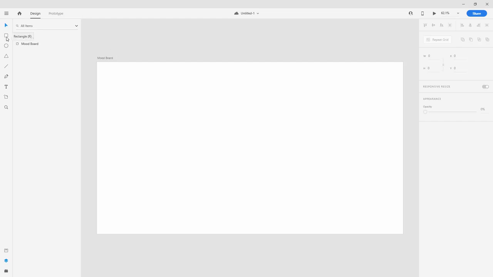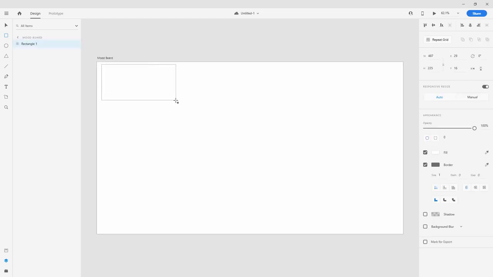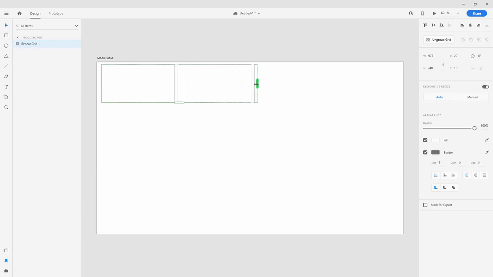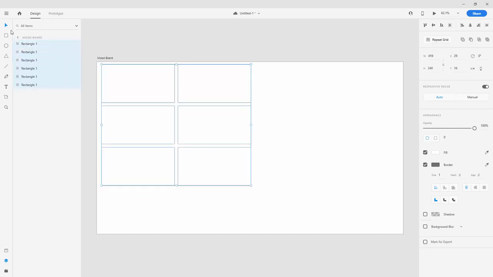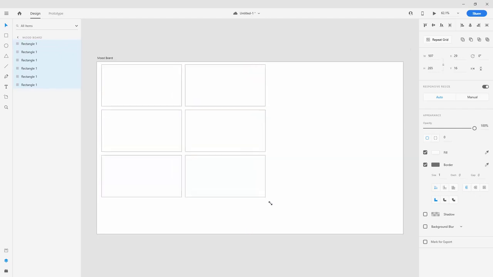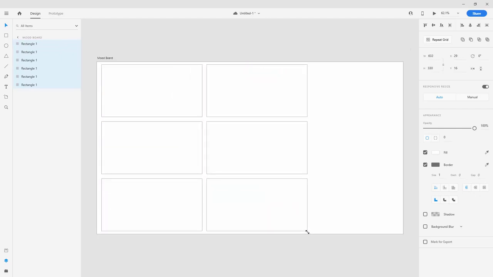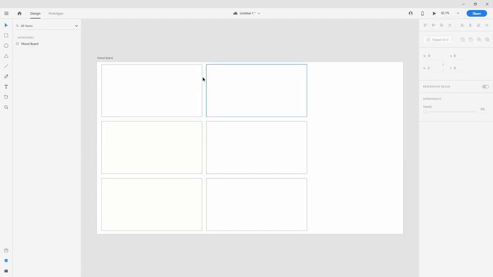So to start, I'm simply going to choose rectangle tool and just simply draw in a rectangle like this, for example. Hit repeat grid, make 2 like this, and maybe even make 3 like this. I will go ungroup grid, use the select tool, click on one of the corners, hold shift, and then simply enlarge it so that I can have a bit more space for our images.